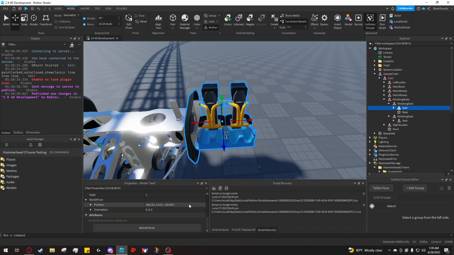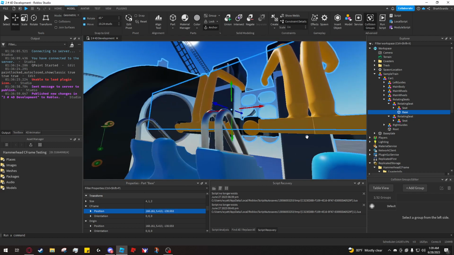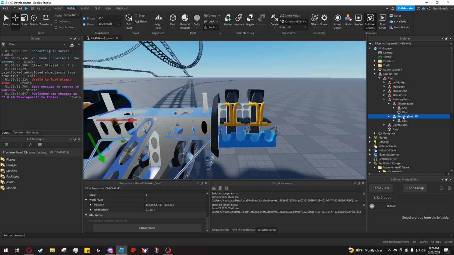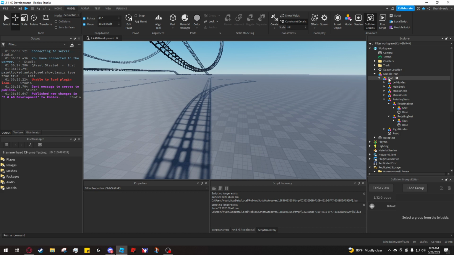Next, I'm going to go back to the seat model, go to the world pivot position, copy that, and make that the base part's position. So now it's directly in the center of the seat, and they're both facing 0, 0, 0. Then I'm going to copy this base part into the other rotating seat model, select that seat, copy the position, and set that base part to that position. So now I've got both base parts set up. And now this car is ready.